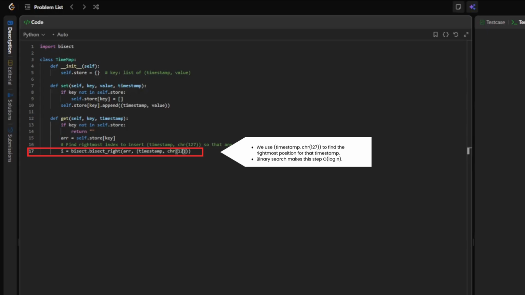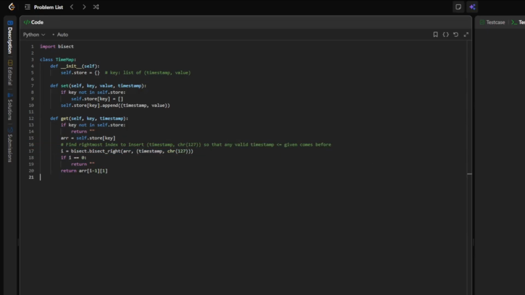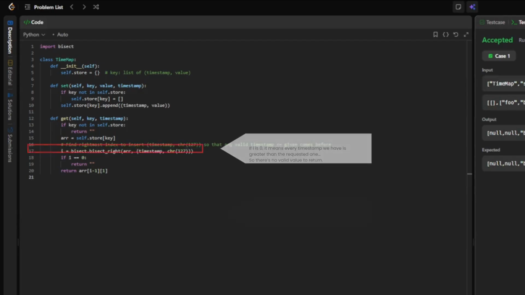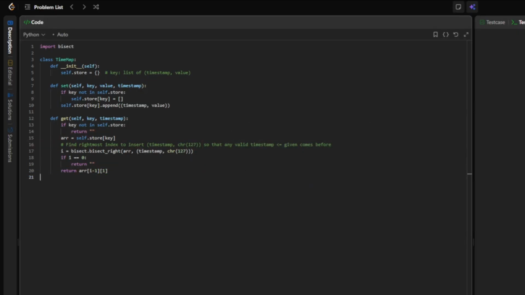This is the heart of the algorithm. We ask Python where the pair (timestamp, something very large) would be inserted. By using chr(127), a very large ASCII character, we make sure our search finds the rightmost spot for this timestamp. Binary search makes this step O(log n). If the result index i is 0, it means every timestamp we have is greater than the requested one, so there's no valid value to return. Otherwise, we return the value attached to the timestamp just before index i. This gives us the correct value for the latest timestamp less than or equal to the requested timestamp.